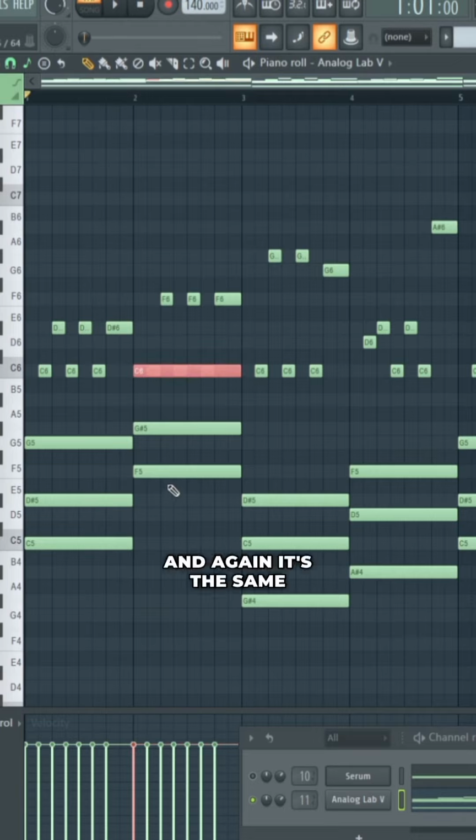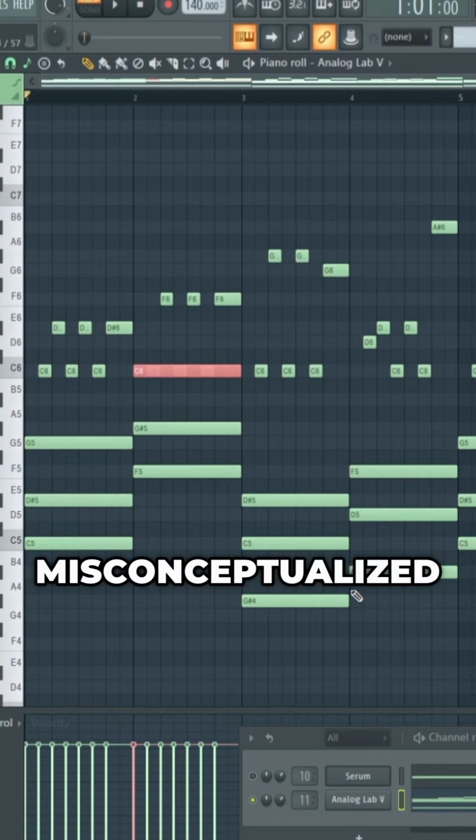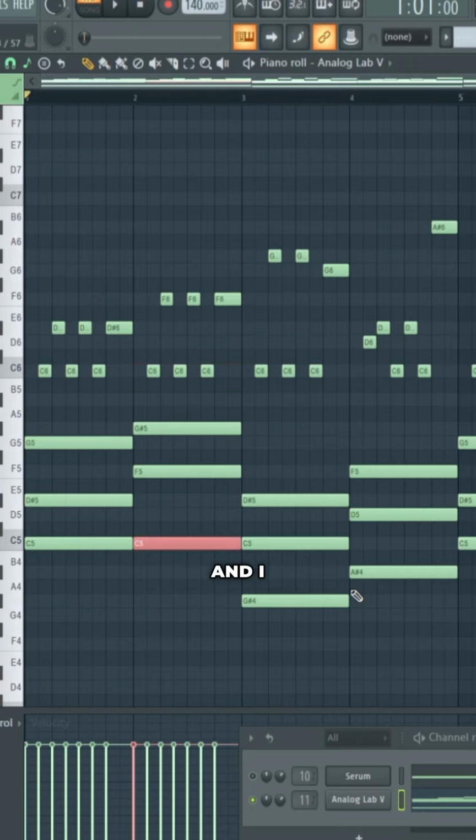And again, it's the same root notes that I used, or bass notes, which I'm not talking about the lower frequency bass. I'm talking about the root, or like the base of how the chords are going to sound. So sometimes that can be a misconstrued and kind of misconceptualized word, at least for the sake of trying to describe it. Anyways, I took that top note and I pitched it down one octave so it sounds more cohesive.